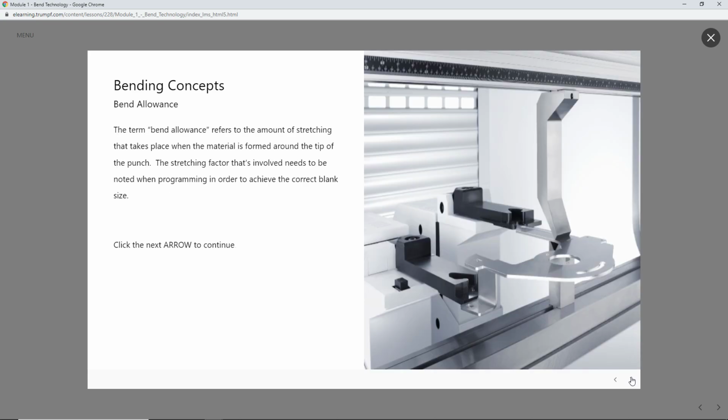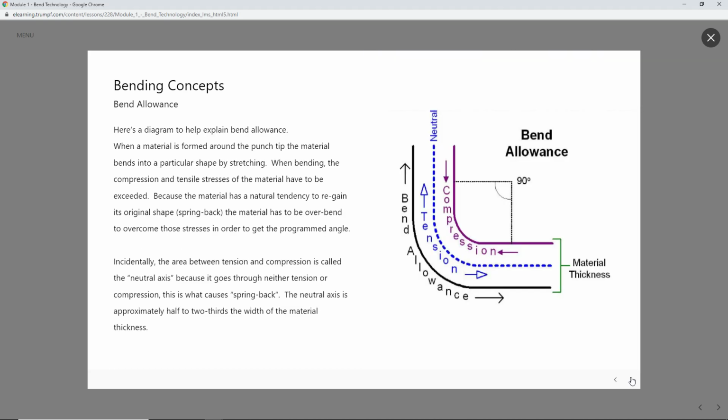The term bend allowance refers to the amount of stretching that takes place when the material is formed around the tip of the punch. The stretching factor that's involved needs to be noted when programming in order to achieve the correct blank size. Here's a diagram to help explain bend allowance. When a material is formed around the punch tip, the material bends into a particular shape by stretching. When bending, the compression and tensile stresses of the material have to be exceeded.